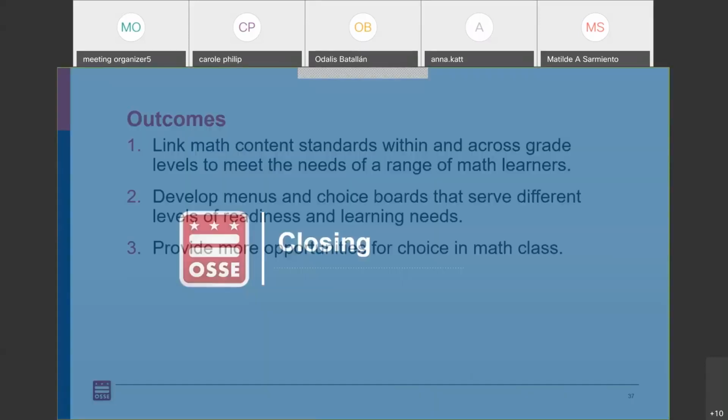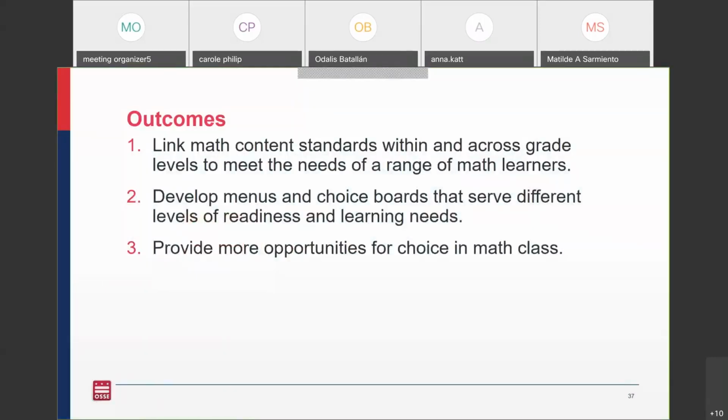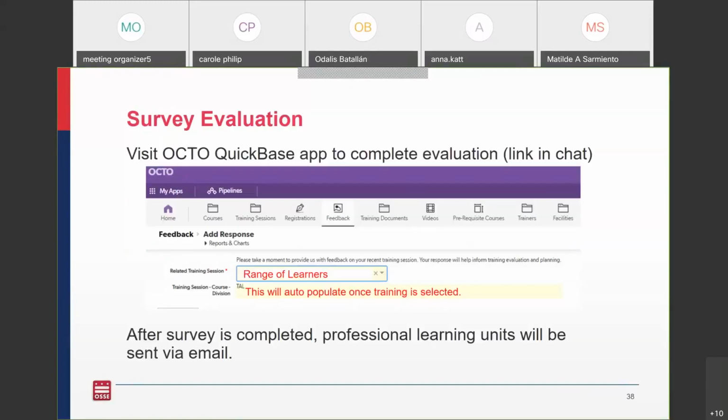All right, it is just 12 o'clock. Thank you so much for attending today. We talked about linking the content standards within and across grade levels. We talked about how to develop the menus and choice boards so that you can meet a range of needs as well as a range of levels of readiness. And all throughout, we talked about different ways to give students choice in math class.